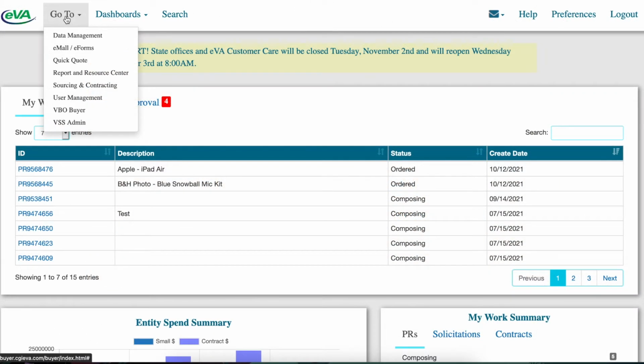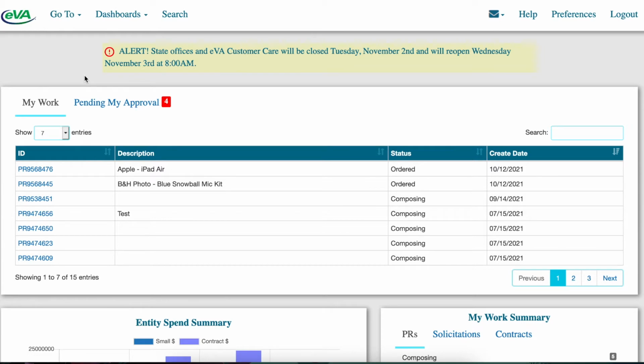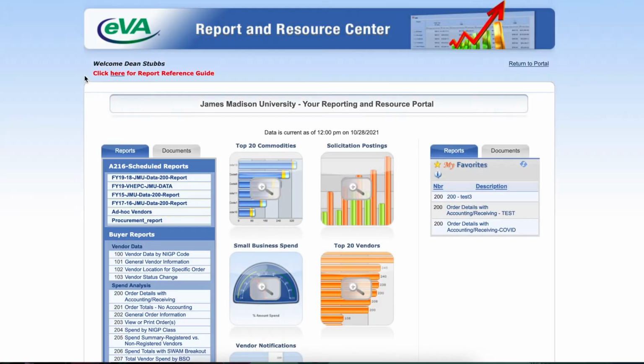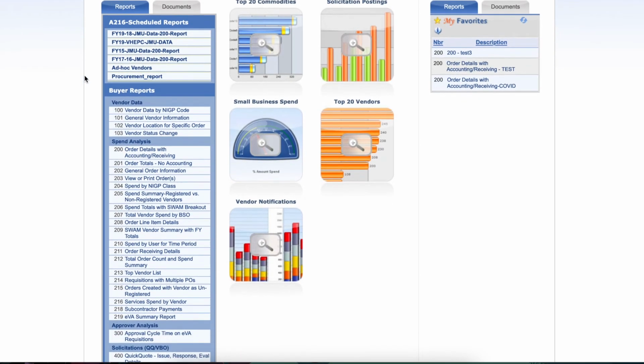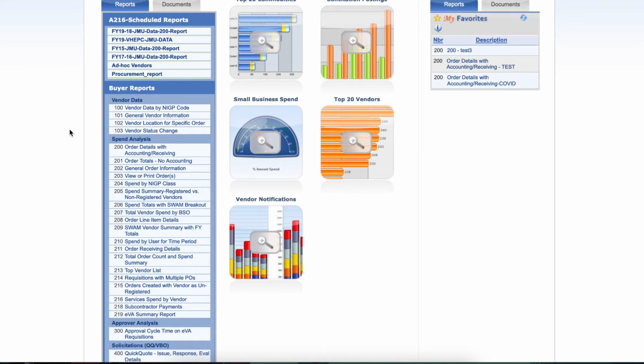After logging into EVA, click Go To and then Reporting and Resource Center. Once in the Reporting and Resource Center, scroll down and look for the 203 report. Left-click and in the pop-up window, click Open. The 203 report will open in a new tab.